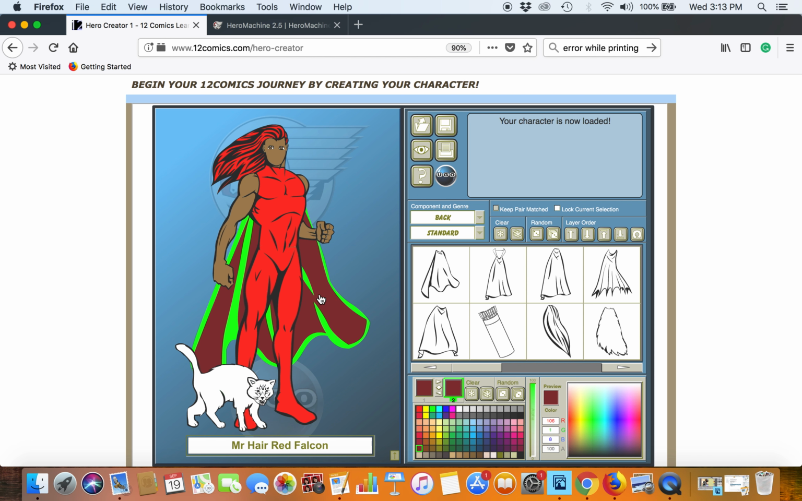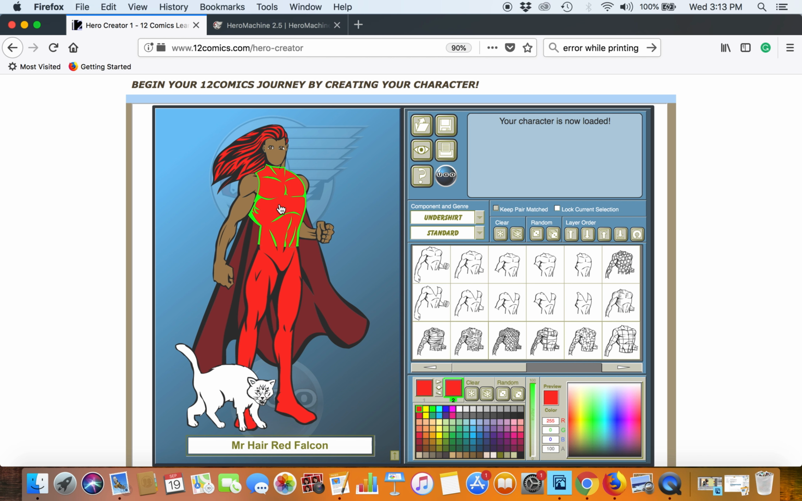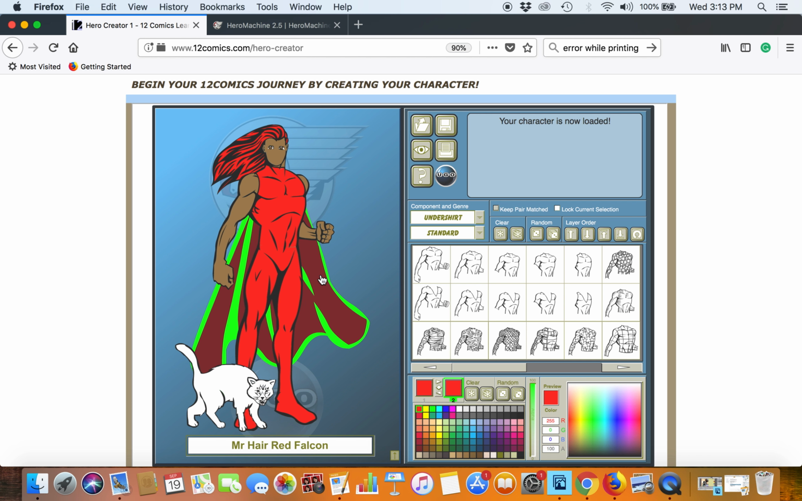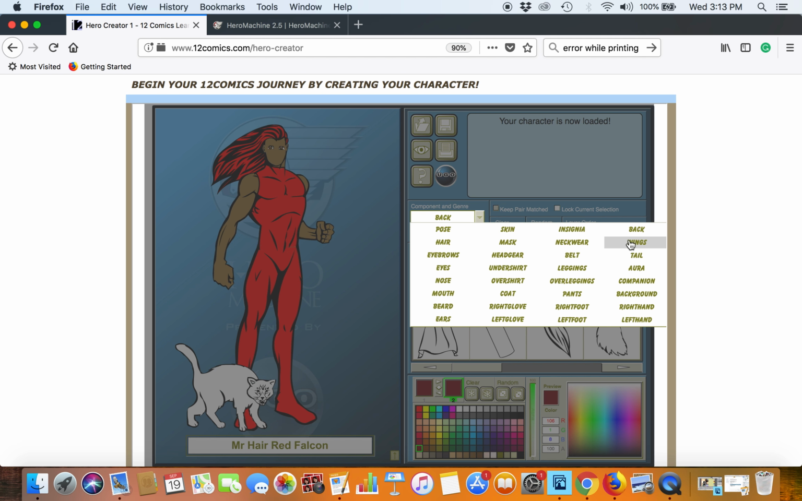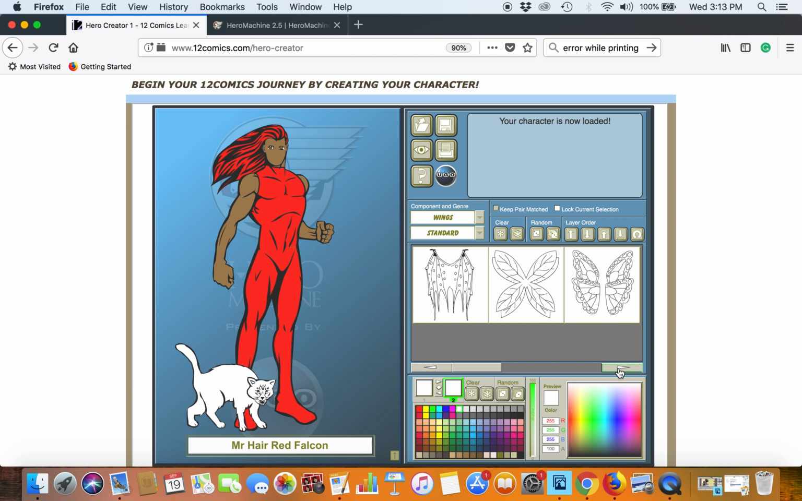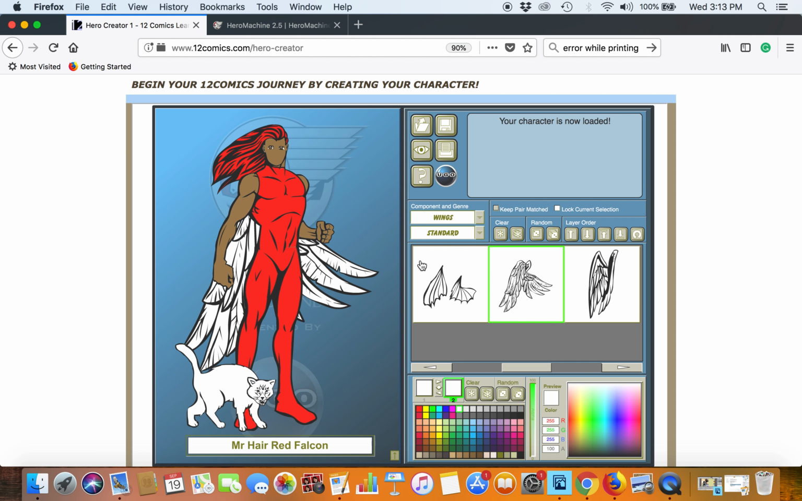So I'm going to change the cape. Notice I click on the cape. Notice I click on the shirt. Then click on the cape. I'm going to get rid of the cape because I don't want it. Press clear. It's gone. If you press the second clear button, then everything will vanish. And I'm not going to do that right now. So I click wings, and so we got Red Falcon, and that is my Red Falcon.